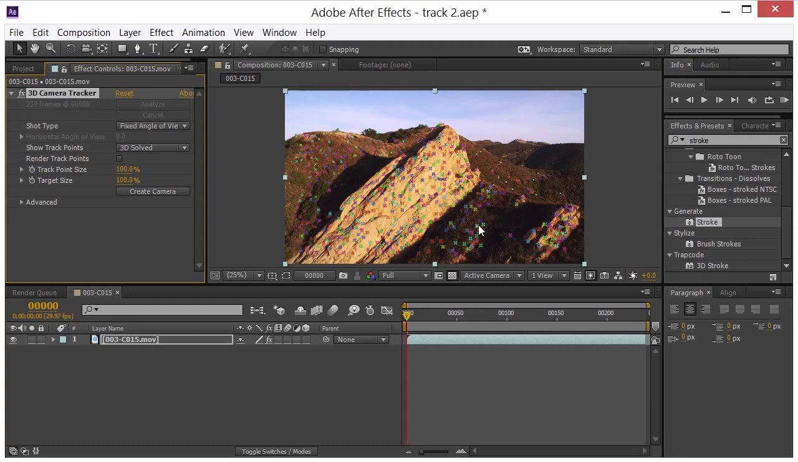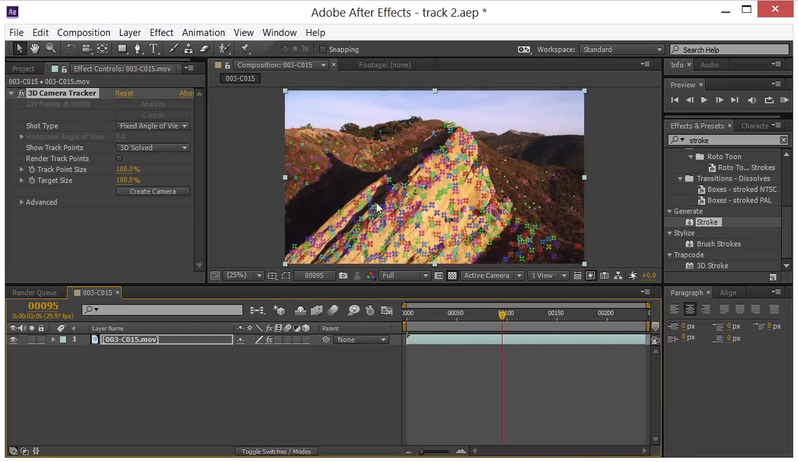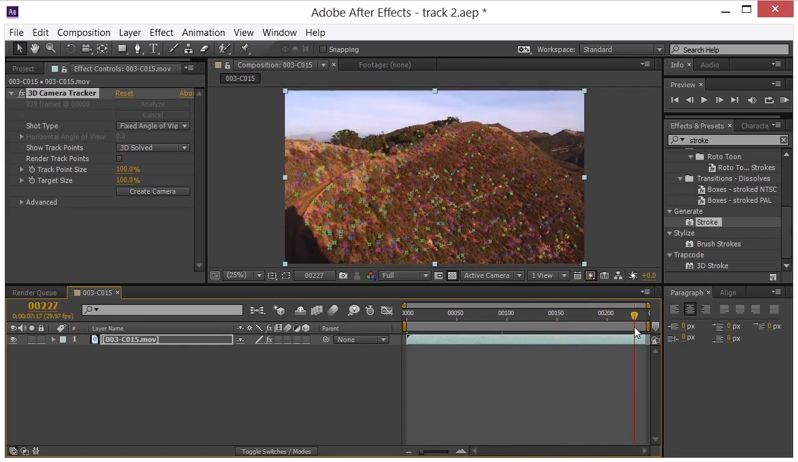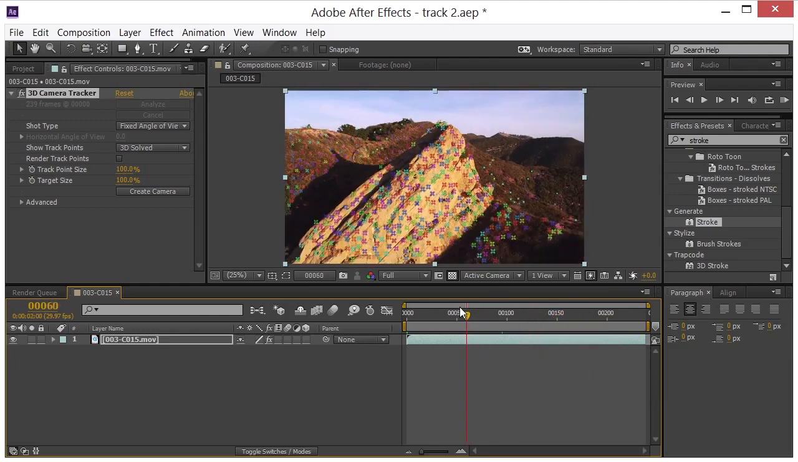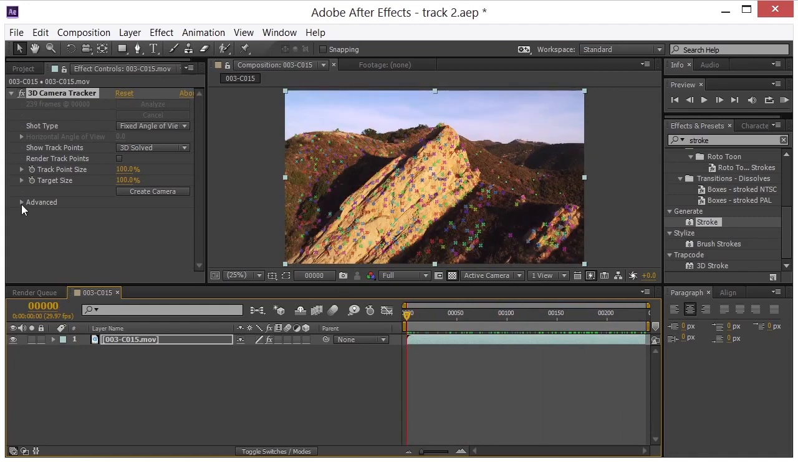Alright, so we're back, and if we run through this, we can see that we have all of these little points all over the footage. And the good news is they seem to be sticking in place while we're scrubbing the footage. Another thing that you can take a look at is over here in the Advanced tab, we have a 0.45 pixel average error, and it seems to me that anything below 0.5 generally is a good track.